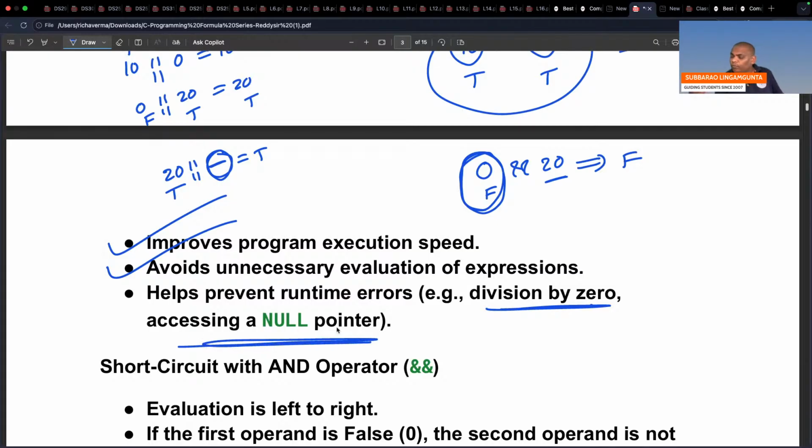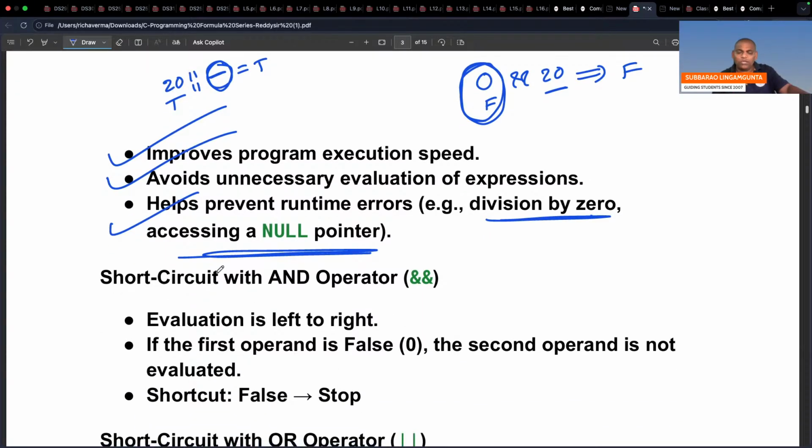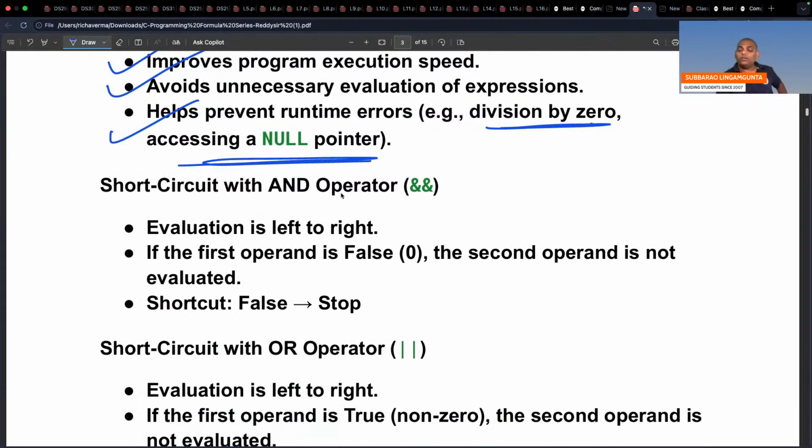So by seeing the first operand itself, you know a problem will come when you go further. Then when you go to the second, it helps to prevent runtime errors like division by 0 and accessing a null pointer. I will give an example also, you will get it. Short circuit with the AND operator.